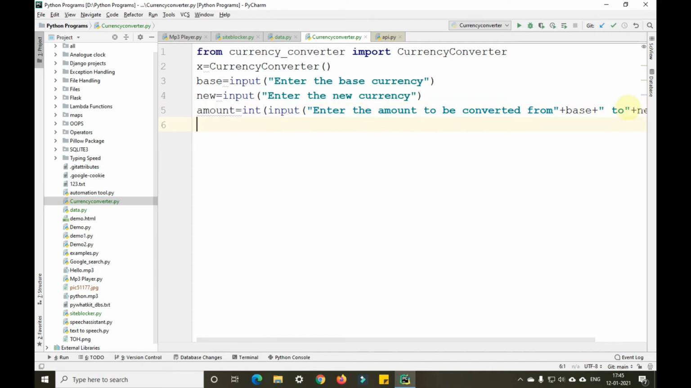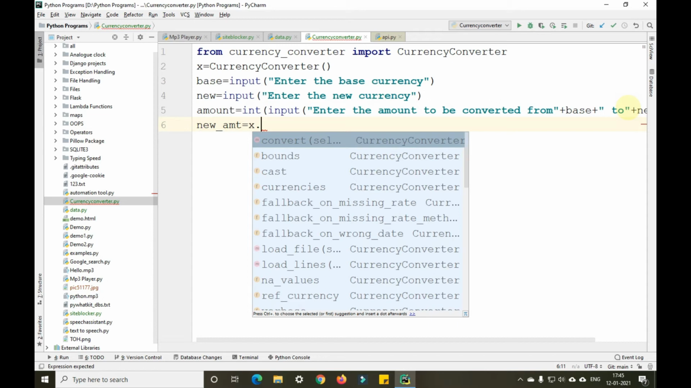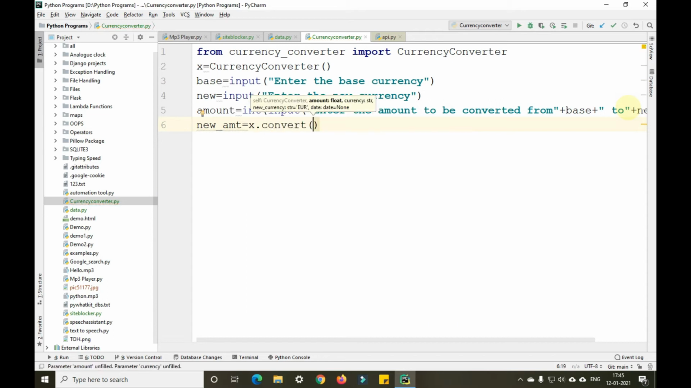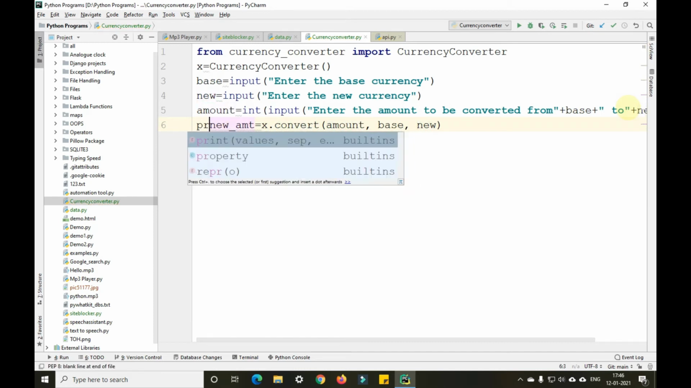Okay, we are taking three input fields from the user. After that, we'll convert that. new_amt equals x.convert. We'll give amount, comma, base, comma, new. Okay, we'll directly print it guys.